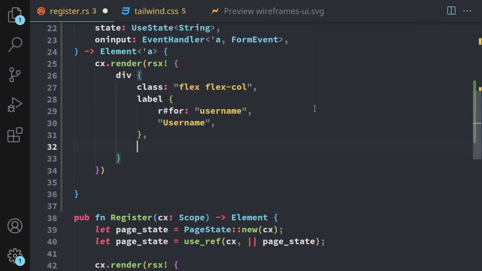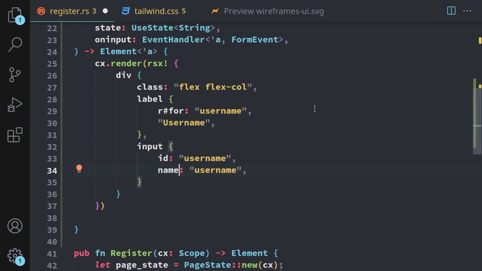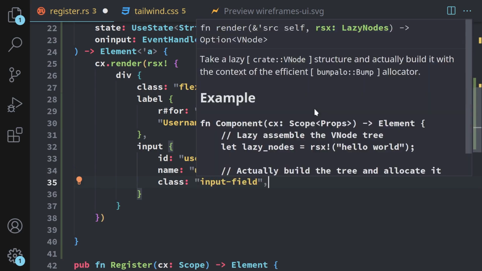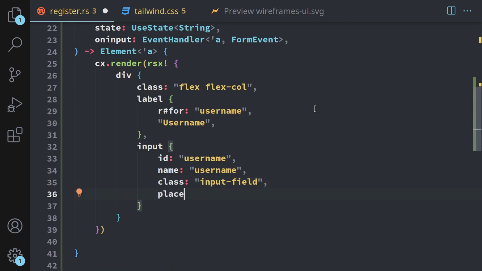Then we're going to create an input. We're going to have an ID username. The name attribute will also be username. The class will be input-field, and that's going to be another Tailwind class that we create. We'll have a placeholder, Username. And then we'll have onInput.